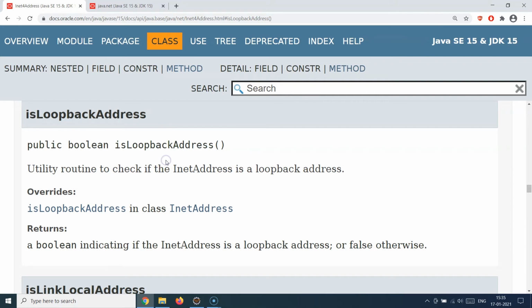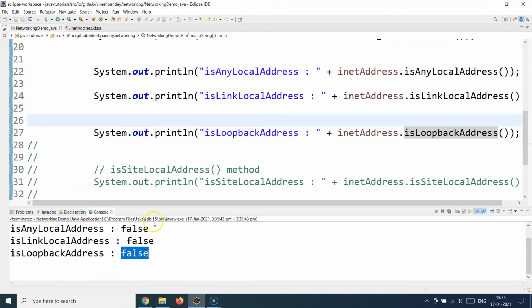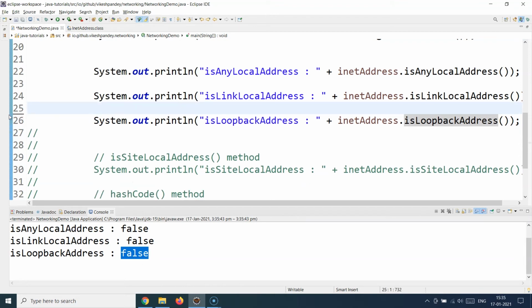And this again returns true or false based on whether it has a loopback address or it does not. So if I run this particular program, I get the output false again. So no, the Simplilearn website does not have a loopback address either.